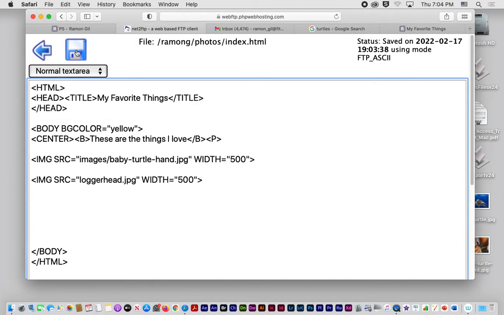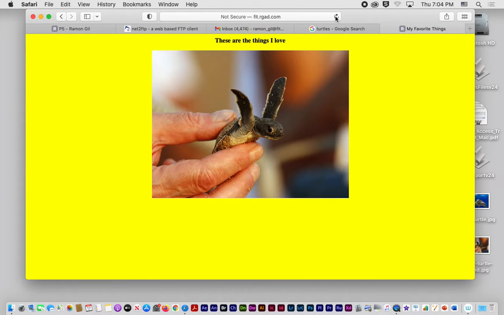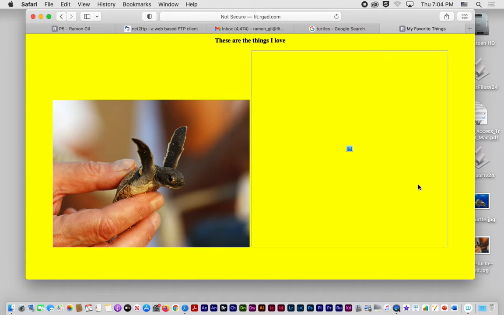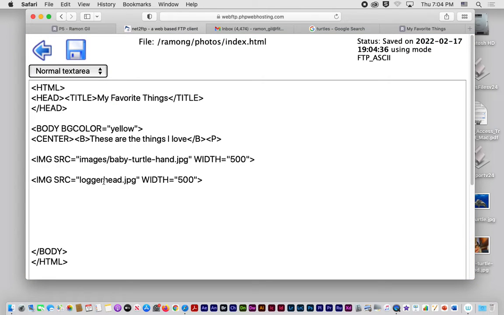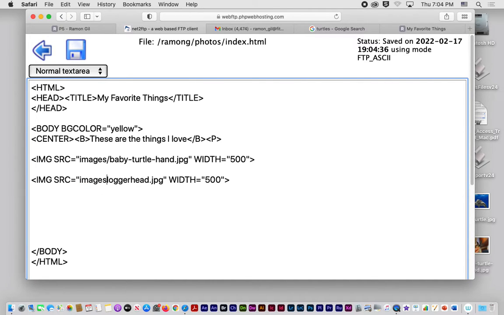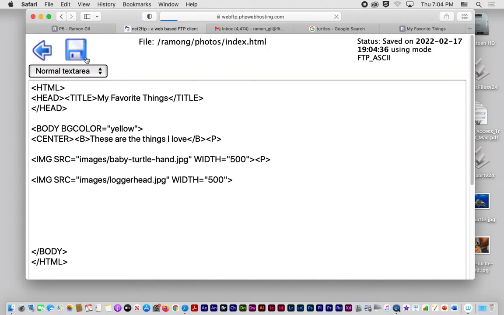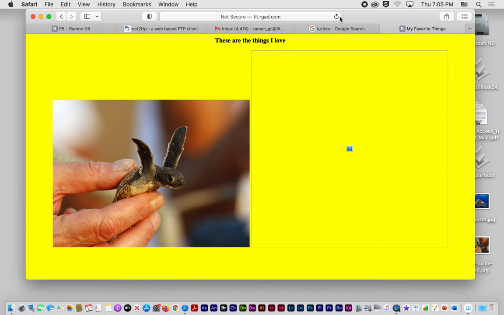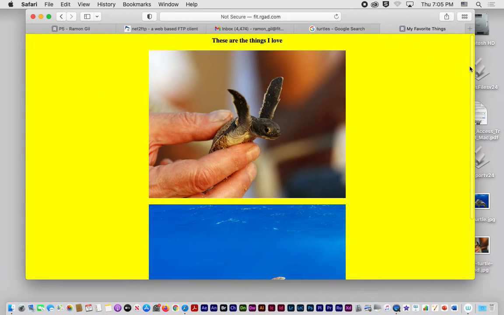I will save it. I will refresh. And again, I'm missing some. It disappeared. Does anybody remember why it's not there? I didn't specify which folder it should go to. Images/ and I also forgot I should put a paragraph break so that it goes to the next line. Let's try that. Refresh. There you go.